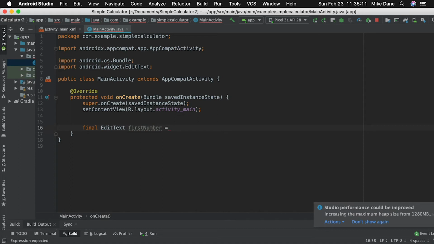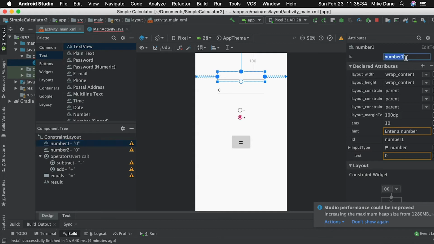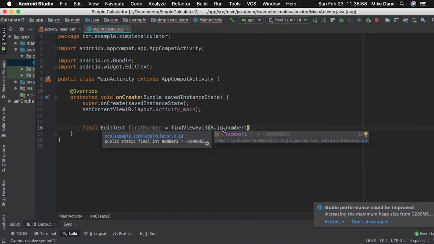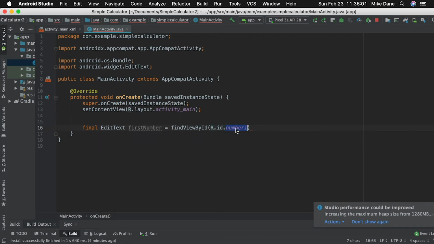So how do we get that component from the UI? We're going to use a method called findViewById, and this method is going to take a numerical ID of the component that we want to grab. The problem is, though, that we don't have access directly to those numerical IDs. We gave this number box an ID of number1, but that actually gets converted into an integer. And so the way we can get that integer is we can say R.id.number1. And so this is going to give us the numerical representation of that ID that we set on the first number box. So at this point, that text box, that EditText, that numerical text box should be stored inside of this firstNumber variable.